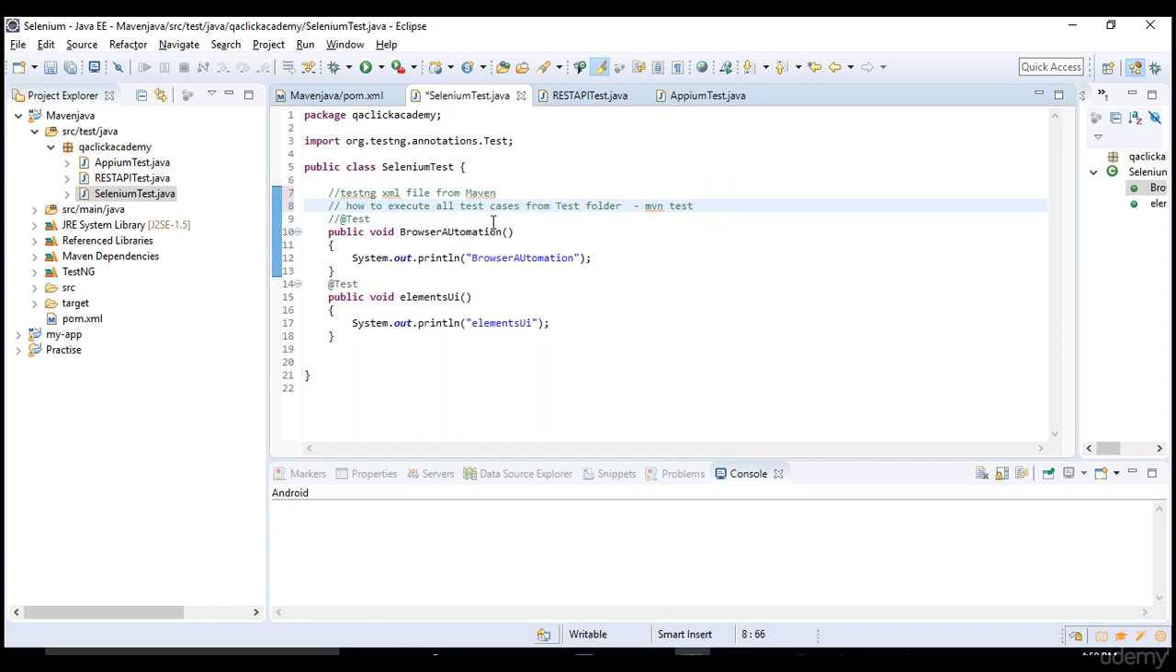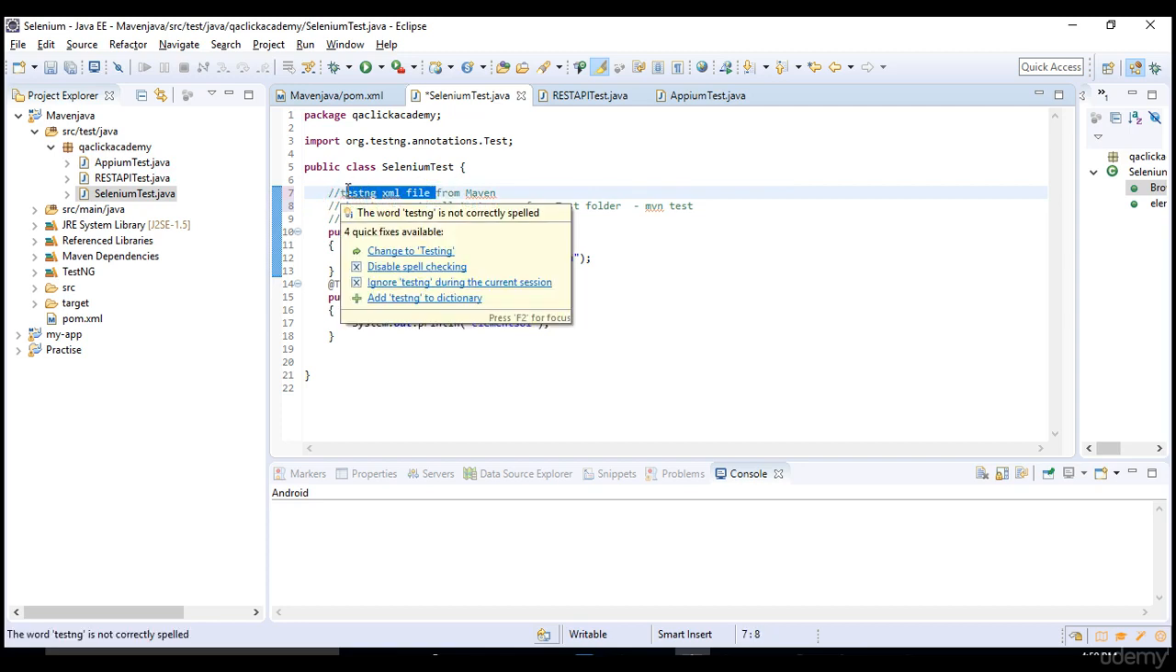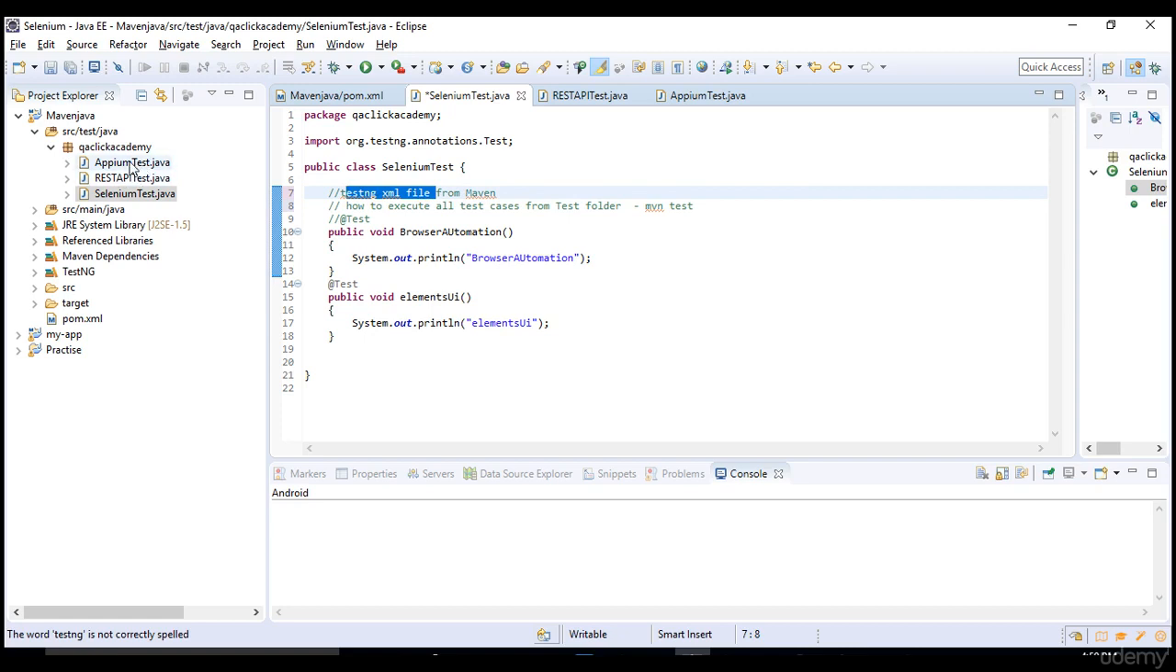Now in this lecture, my question is: I want to execute only the XML file, because in this file I have written a lot of things to control all my test cases in the folder. So I am interested in running this file only, and I want to trigger it from Maven. I don't want to trigger everything. I just want to trigger the XML file.